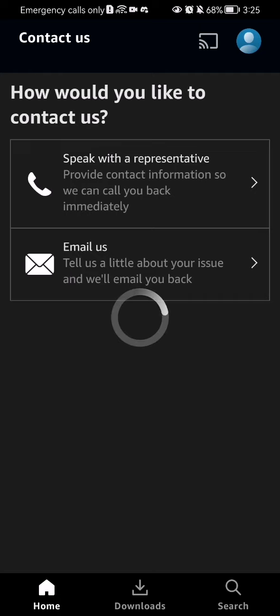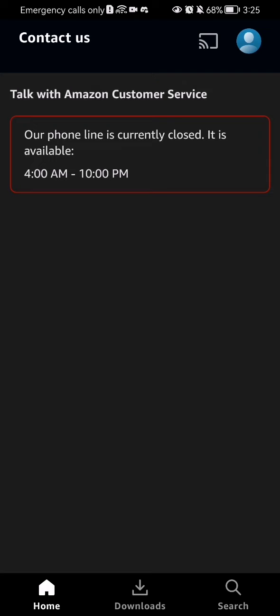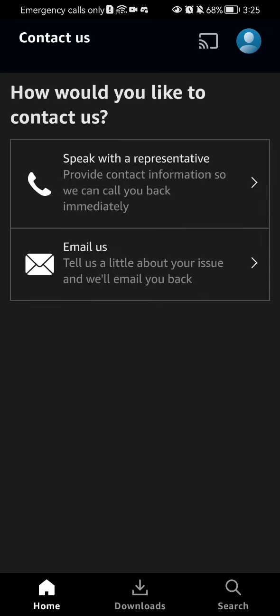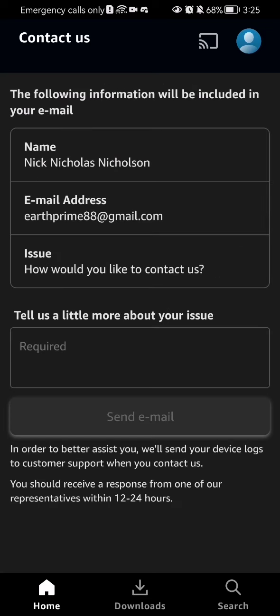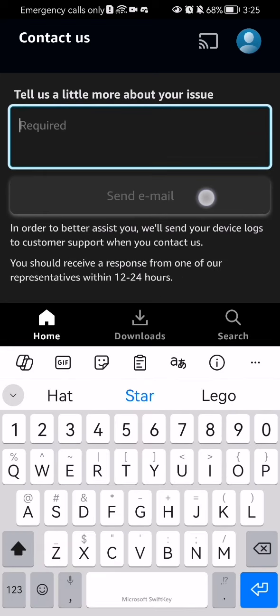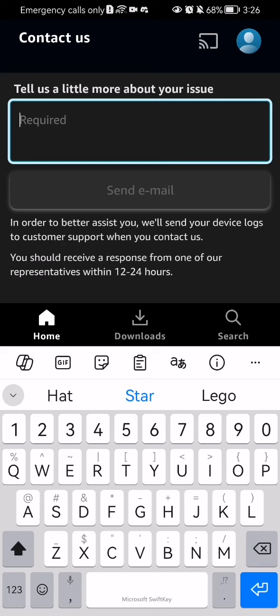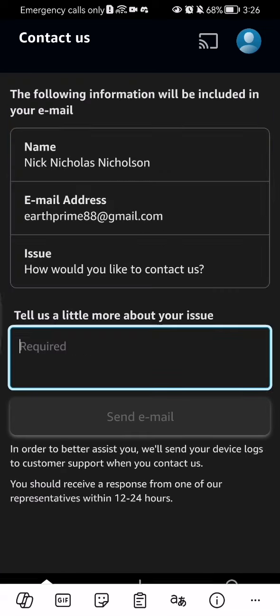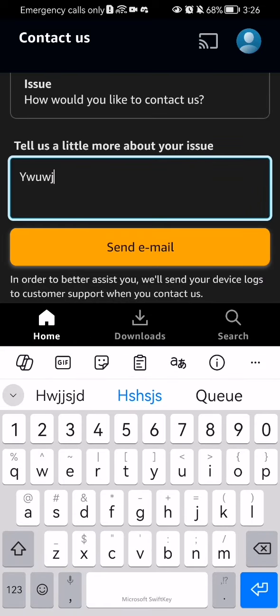So if you click on it, you can see the interval when they are receiving calls, or you can just email them. You have the name already selected here, the email address, the issue you have to contact them with, and you have to write in a text here about your issue. And after that is done, so I'm just going to write in something here, all you have to do is just press on send email down below and your email will be sent to them.